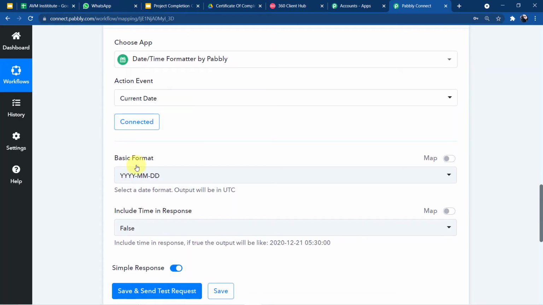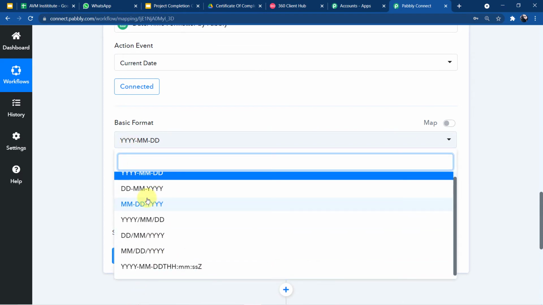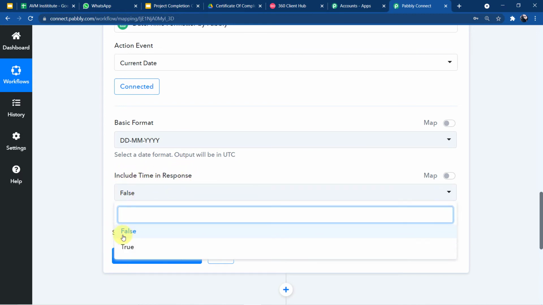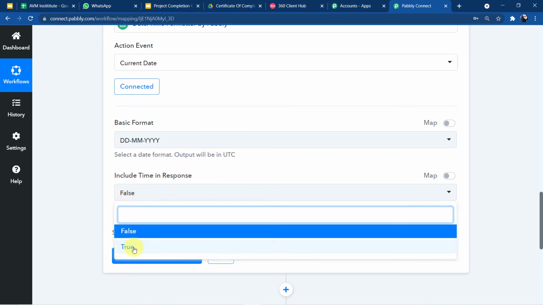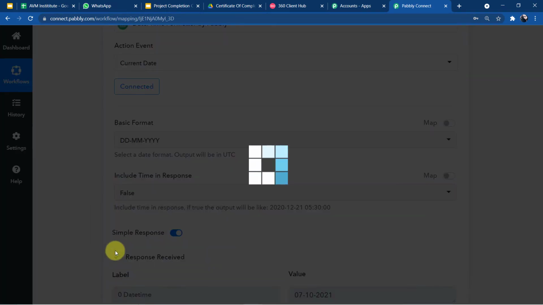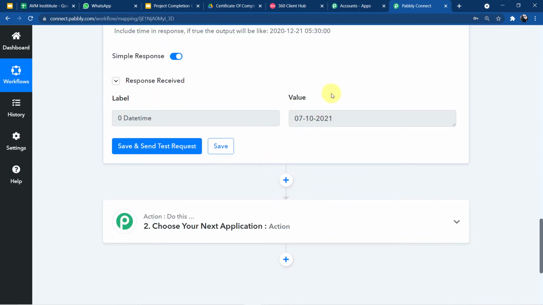Perfect. Once I click on connect, here you can see these formats will be available. You can choose according to your choice in which format you want the date. I want the date in this format, which is date, month and year. And I do not want to include the time response, so I am going to keep it as false. If you want to include the time response, you can click on true. Then I'm going to click on save and send test request, and in this way, with the help of Date Time Formatter by Pabbly, I am able to get the current date, which is 7th of October.